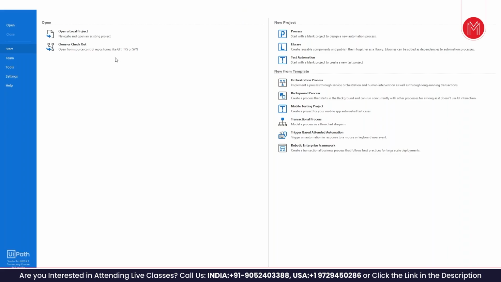So if you get any questions like what is the version that you have used, you can tell about 2020. Then you have an option to open a local project. For example, if your friend has created a project and has shared the code with you, then you can use the open a local project option. Or if you have created something today and tomorrow you are going to open the project again, you can use the open a local project option. And then there is also something called clone or checkout.